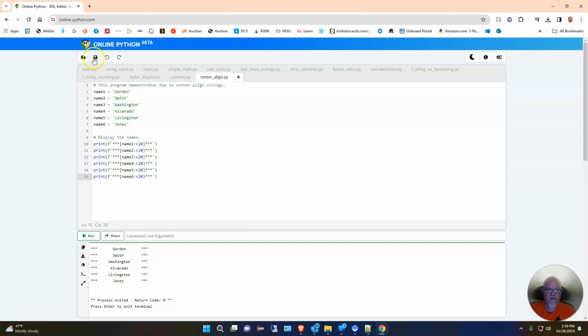And now watch what happens when I run it. Now everything is left aligned. If I put a greater than symbol in, and run it, everything is right aligned. So some great alignment features we can do there as well.